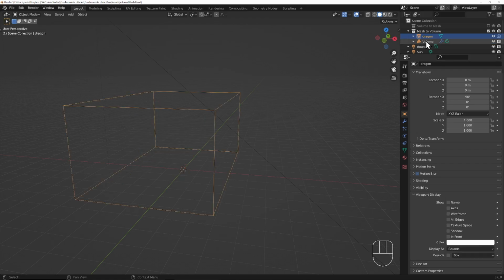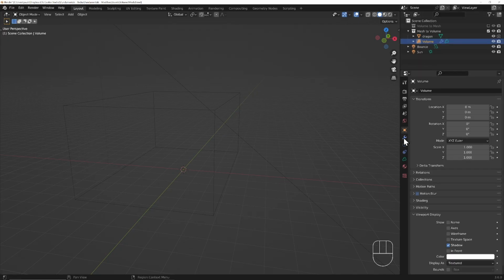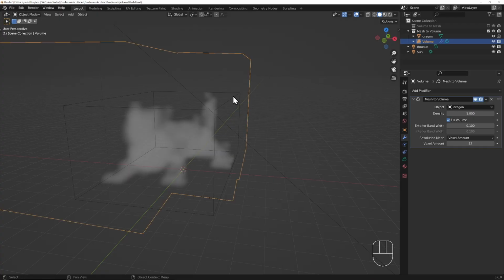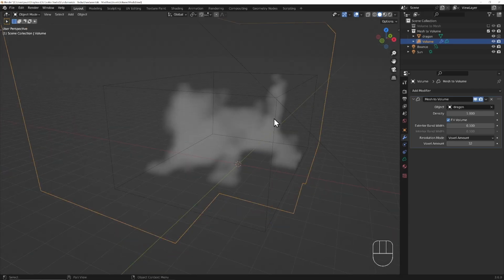This is handy since it will show you the boundary inside which the volume will be constrained, but it will not show the dragon mesh. I'll select the volume object from the outliner. I'll eyedropper select the dragon's bounding box. It might take a second, especially if the object is extremely high resolution, like this one, but you'll see the volume has now taken on the shape of the object.